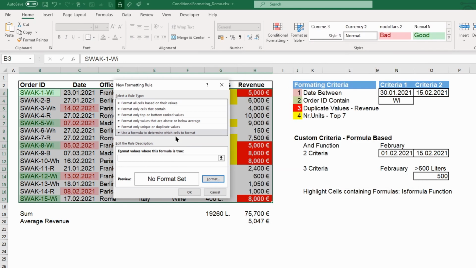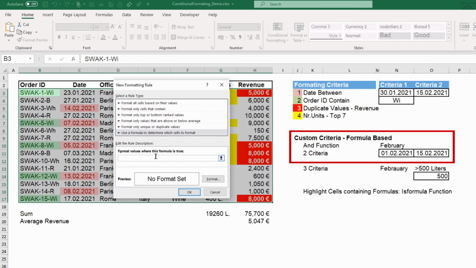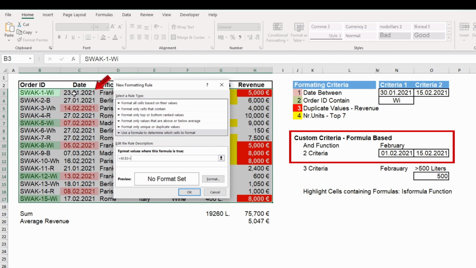For the example, we will use the AND function. If you are not familiar with that, the function returns true when all its defined criteria are met. If not all are met, it will return false. Write in the formula: if C3 is bigger or equal to my first criteria and C3 is smaller or equal to my second, then the function will return true and the complete table rows will be formatted.